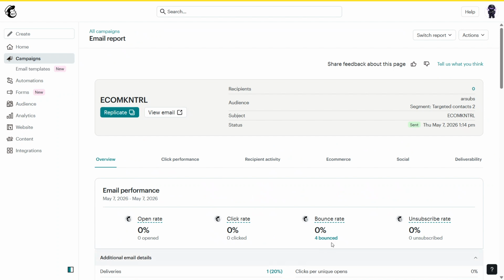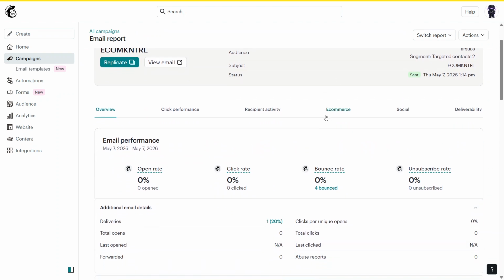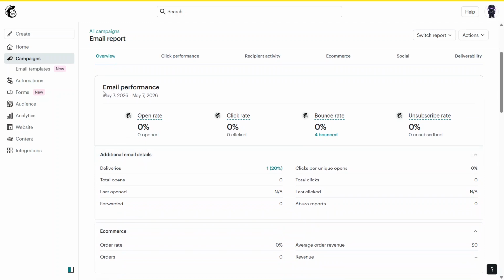You're now on the report page for your email. Scroll down a little and you'll notice you're on the Overview tab. This tab gives you a snapshot of how your email performed. The first tile you see is all about email performance. Here, you'll find your open rate, click rate, bounce rate, and unsubscribe rate. These percentages help you quickly gauge how people interacted with your email.